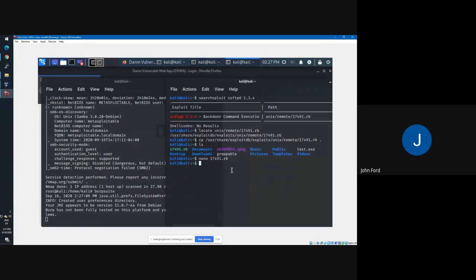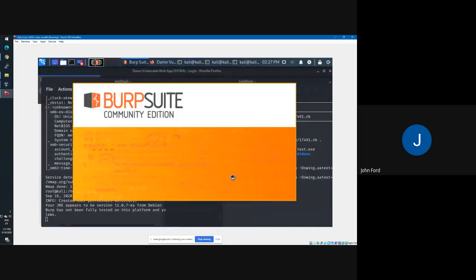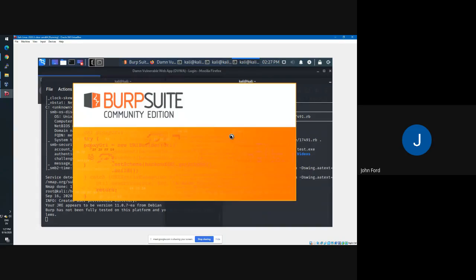Shoot, that's the wrong one. Also, there's a weird thing in Kali Linux where you have to be the user Kali and open Burp Suite that way, versus if you open it from here or from the menu, or if you open it as root, it gives you the wrong version of it for some strange reason.